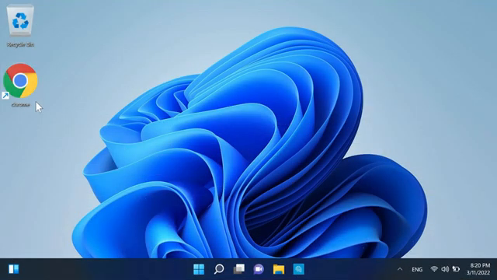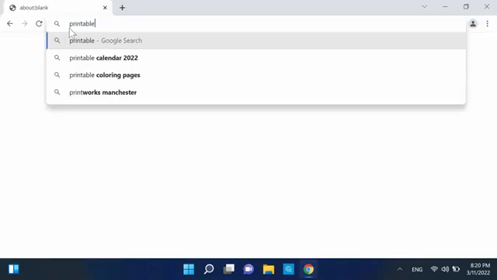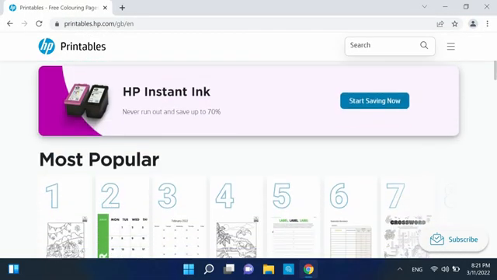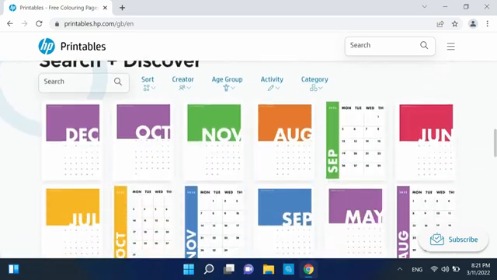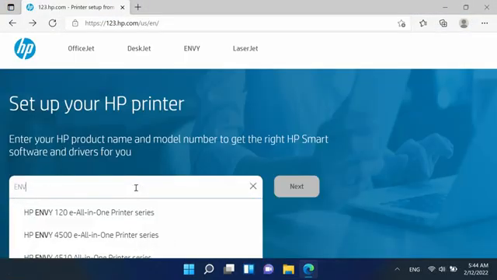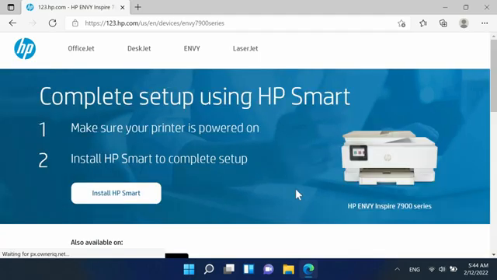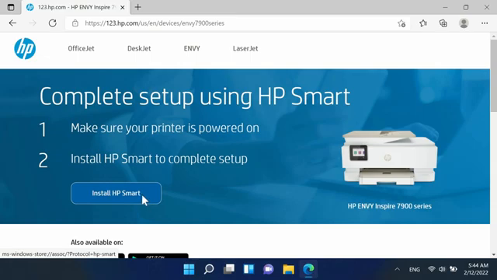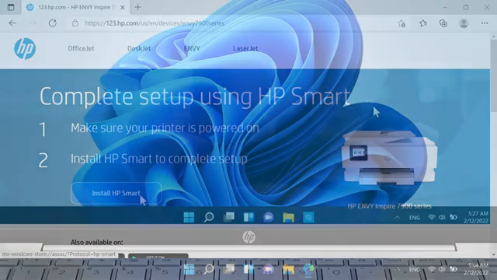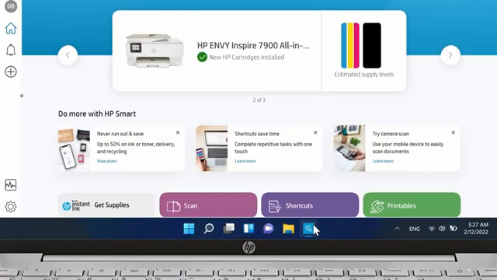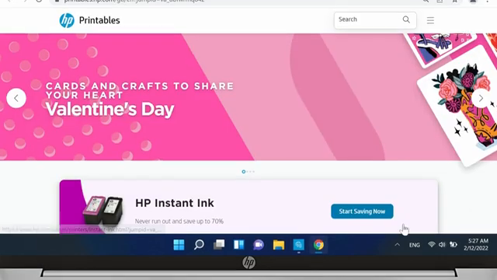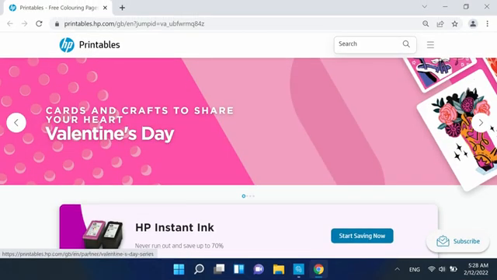To use HP Printables, you can go to printables.hp.com or use the HP Smart App. To access from the HP Smart App, you will first need to install the app on your device. Go to 123.hp.com to download the HP Smart App. Open the HP Smart App and click on the Printables tile. The HP Printables website opens.